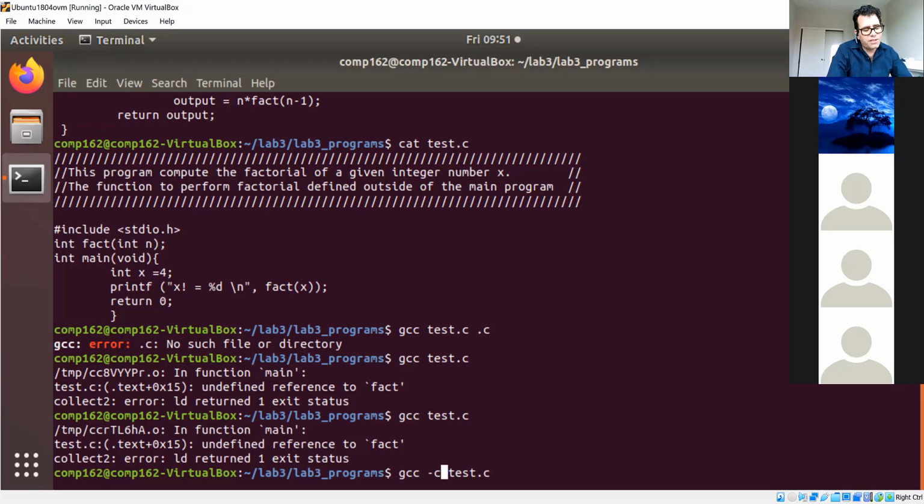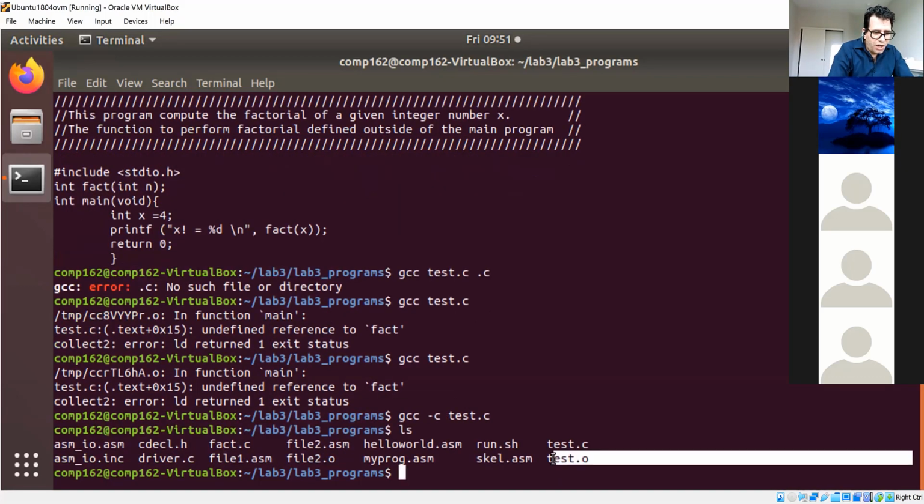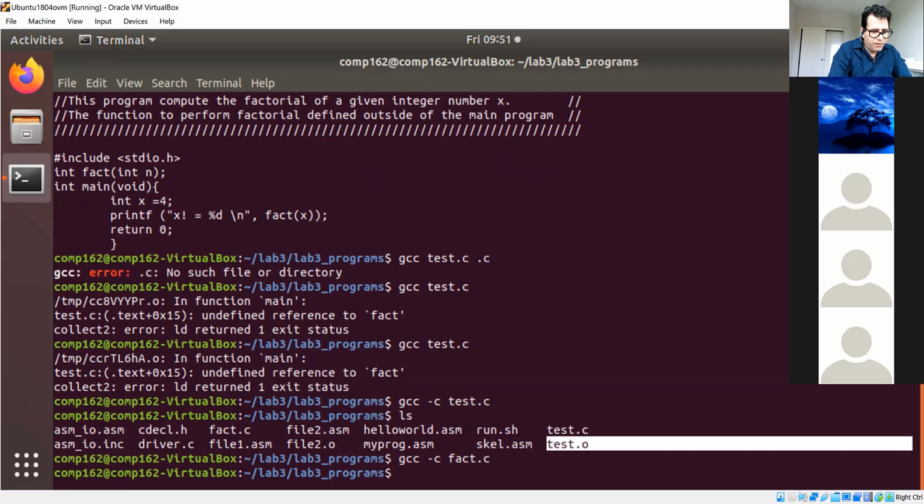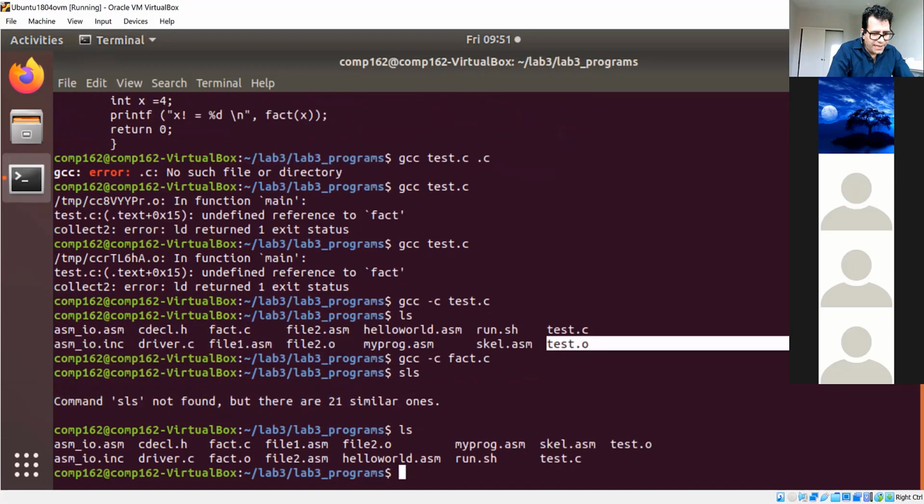The option is -c. When you say -c, GCC is going to produce an object file. So now if you list, you're going to see test.o. This is my object file from test.c. You do the same for factorial, and then you have your object file for that. If you list again, fact.o should be somewhere in here. Here, this is fact.o.